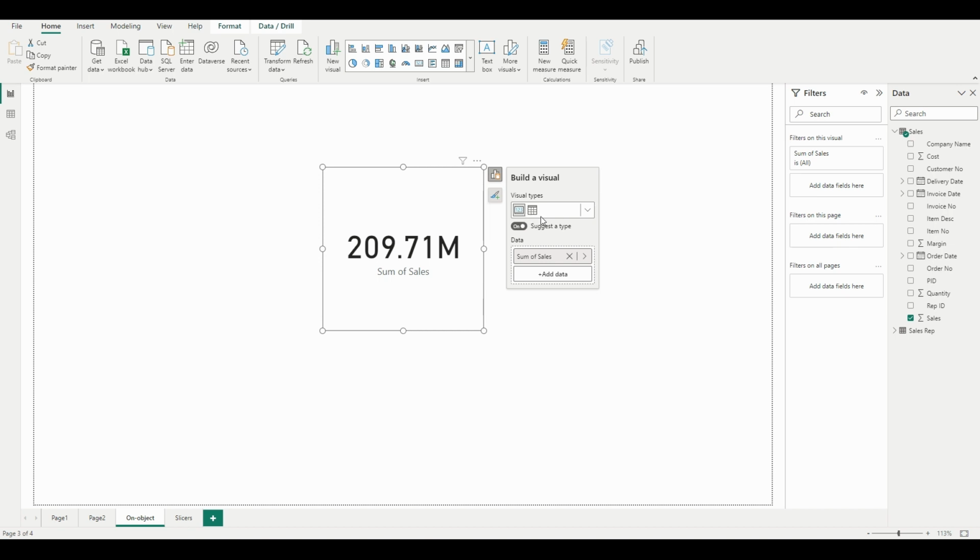Number one, we have some suggested visual types. So we have our card and our table, which we can easily select in between. But we also have the option to utilize other visuals if we want by clicking this arrow. We also have the ability to add another data field.